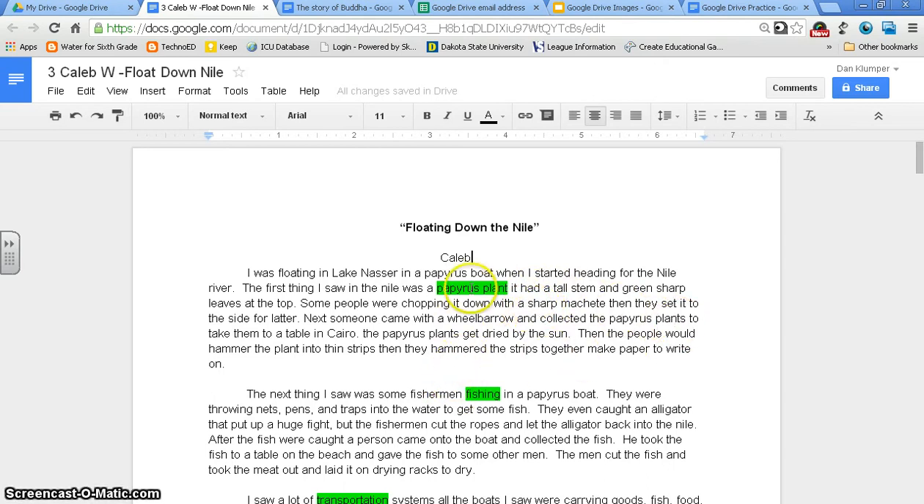Now I noticed that he wrote, the first thing I saw on the Nile was a papyrus plant. It had a tall stem and green sharp leaves at the top. I think that's a pretty good description of what a papyrus plant looks like, so I'm going to tell him that and give him a little bit of a compliment here.